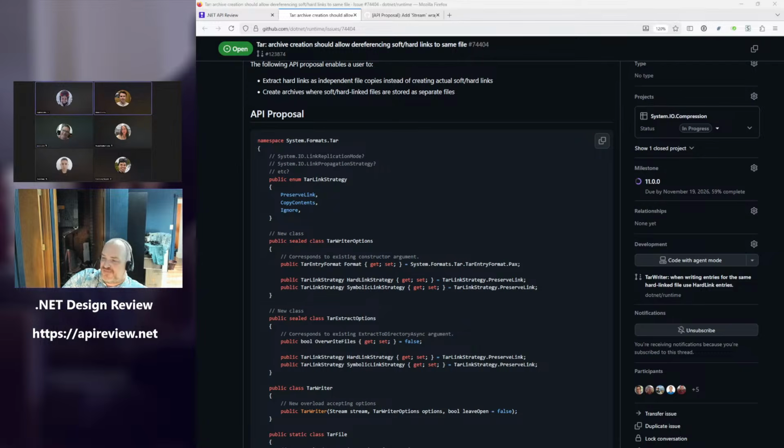Another thing TMDS brought up, which I think is fair, is that skip probably is a better name than ignore for that part of the enum, because like Eric was asking, does ignore mean skip? Because it could be, well, is it ignoring its link status, or no, you're just skipping it.